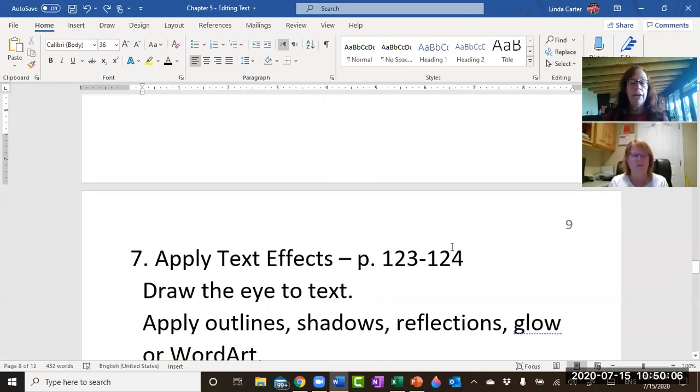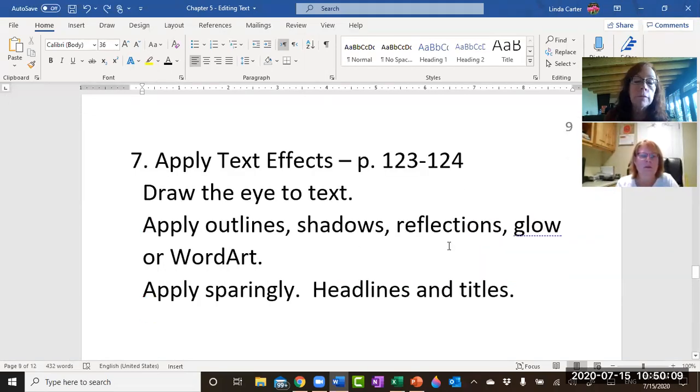Apply text effects. Why do we even want to do that? It'll help draw the eye to the text. And what we're going to be learning is you can apply outlines, shadows, reflections, glow, or word art. But just like I told you with doing web pages, you want to apply these sparingly. And the book is saying do it more with headlines and titles, because you want people to be able to read your text a little bit more easily.